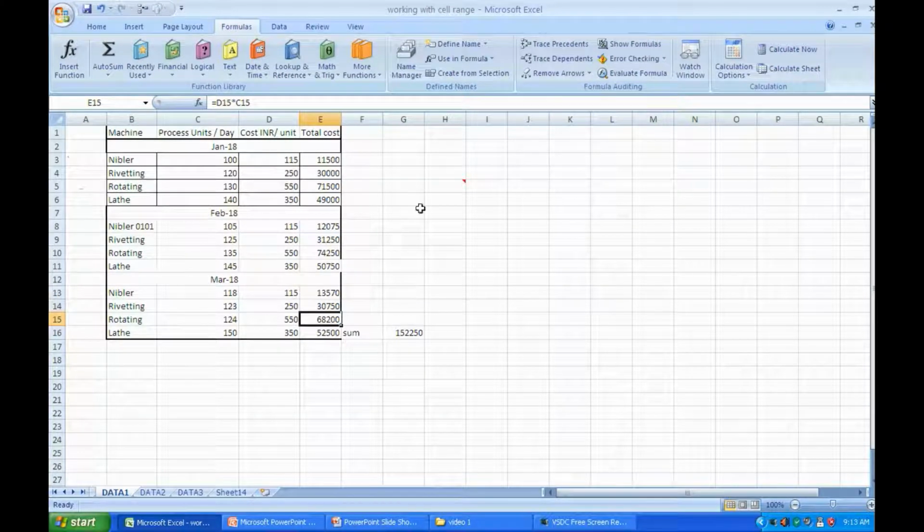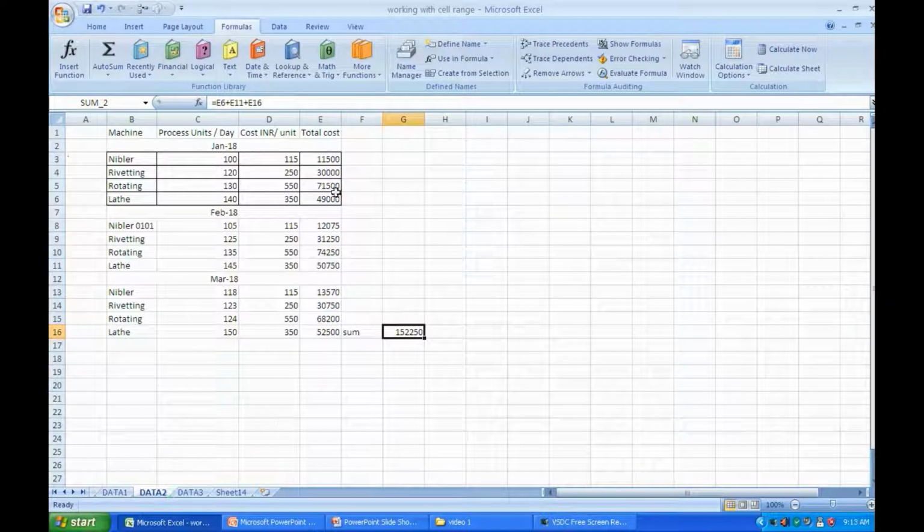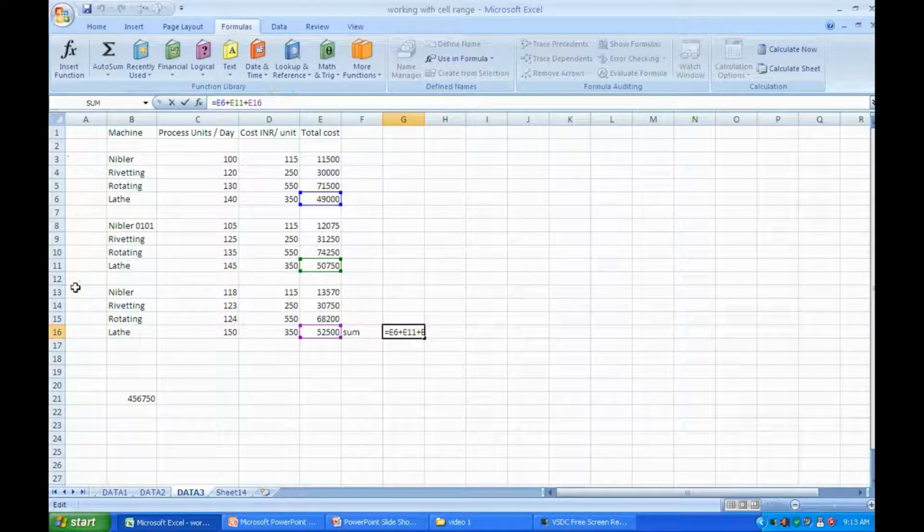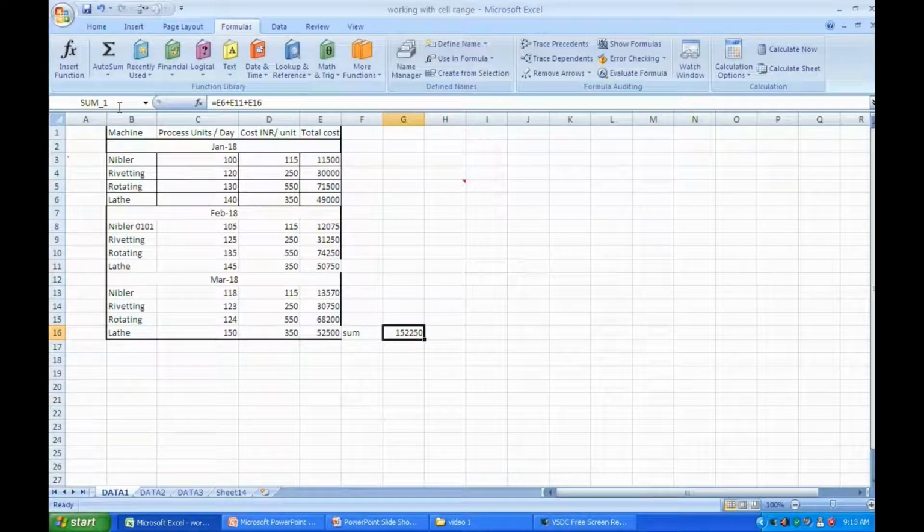You have data here. I have some values in data 1, and I computed some values in the data 2 sheet. Now I can rename this by clicking on the name box and entering it as value 1, then enter.